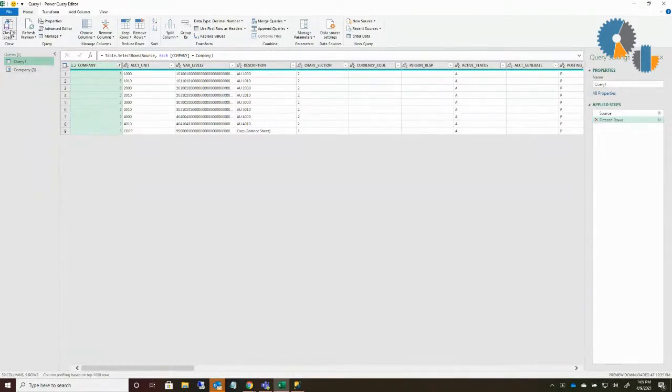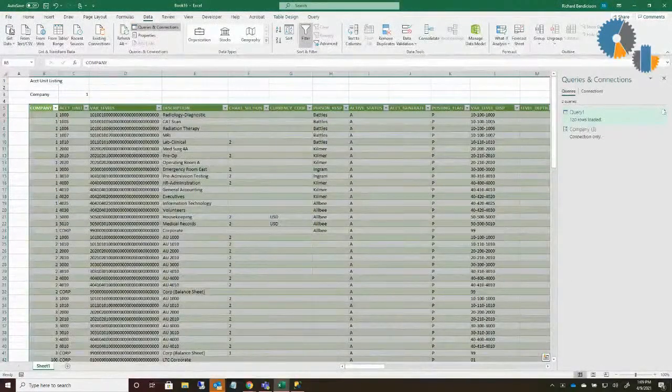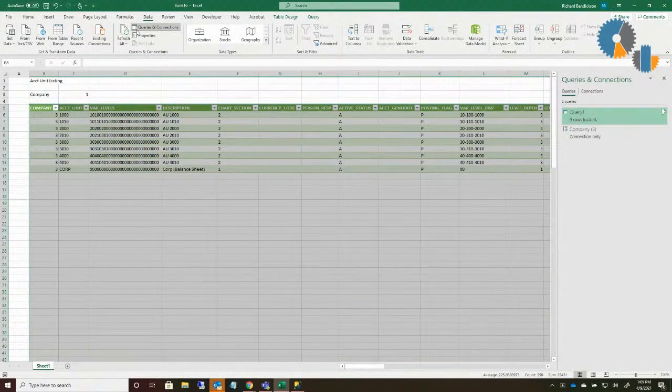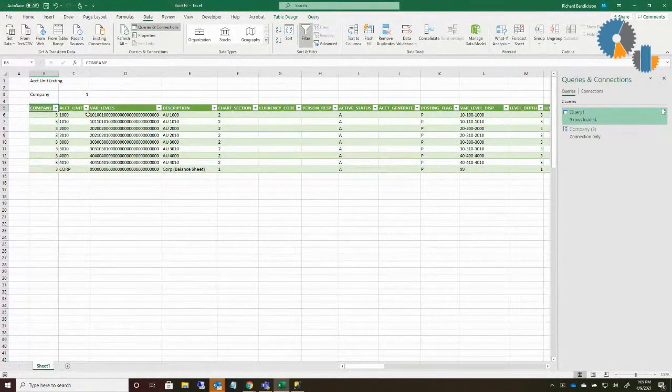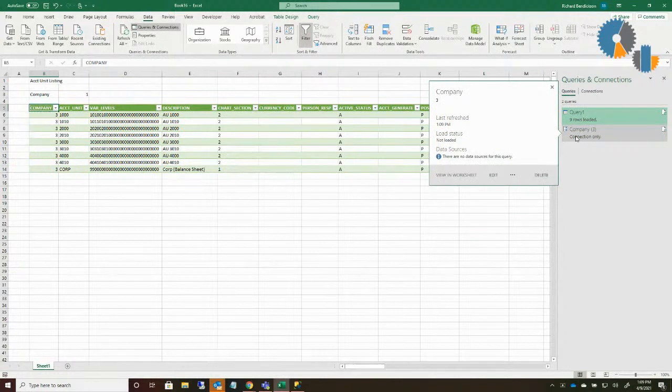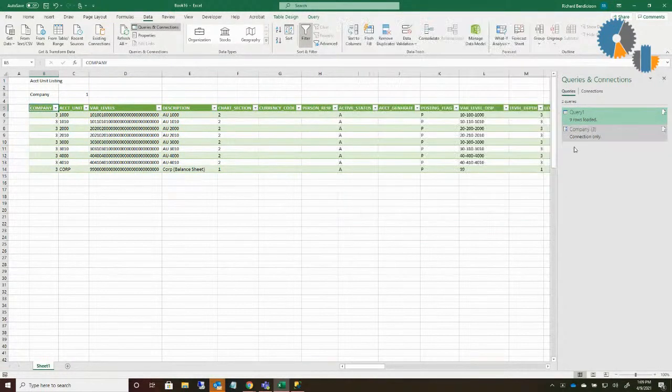So I'm going to say close and load that data back here. And now it reran that data and loaded it back up with company 3. So what I've done is I've created a query, I created a parameter, and then I linked that parameter to a filter that was in there. What we're going to do next time is I'm going to show you how you would link this cell to drive the parameter, which would drive the query, so that we then would have a report that we can modify things as we go.